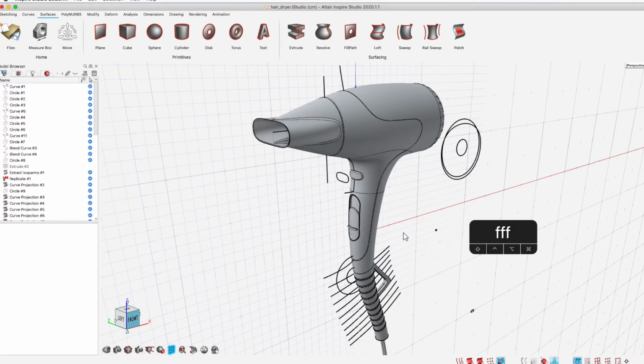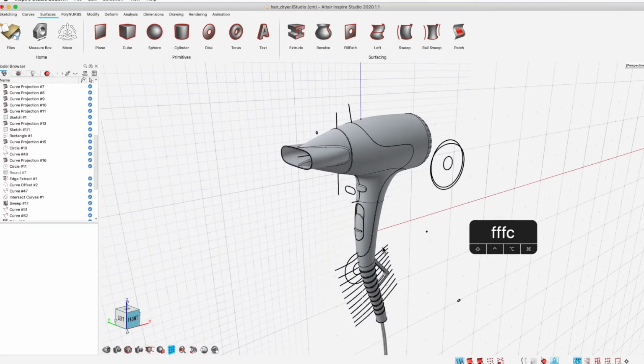When I hit C on the keyboard, it's just going to select only curves. So let's say I want to select all of these. I just draw a box and it'll select only the curves. But if you wanted to select all the surfaces in this scene, I'm going to hit V. So that'll toggle to the surface only. So when I make a box, it's going to select only the surfaces.